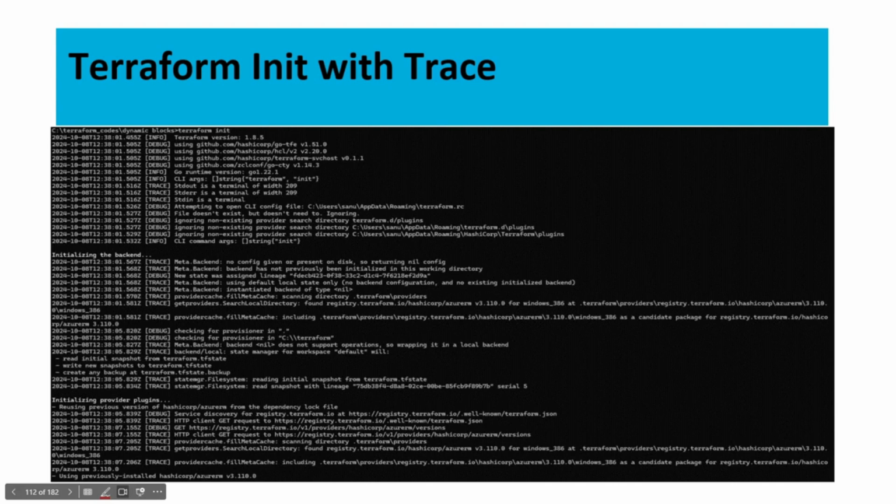After setting the TF_LOG value to trace and running Terraform init, it will have detailed information. As we have discussed, when we run Terraform init from our local machine, it is going to connect with our API and then fetch the details.